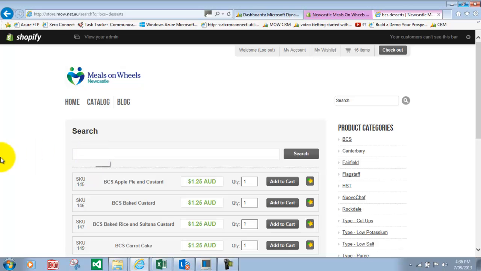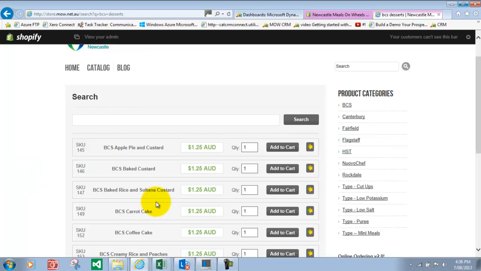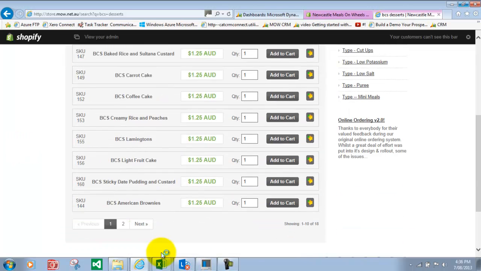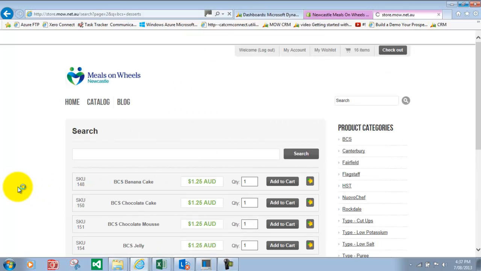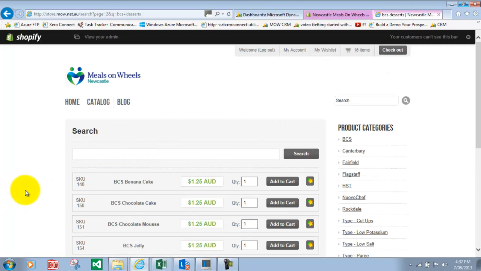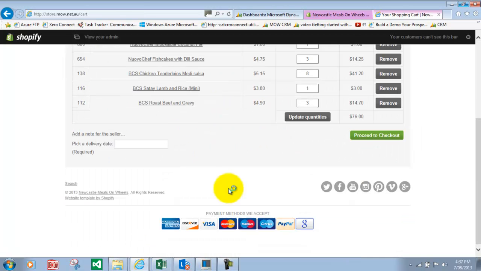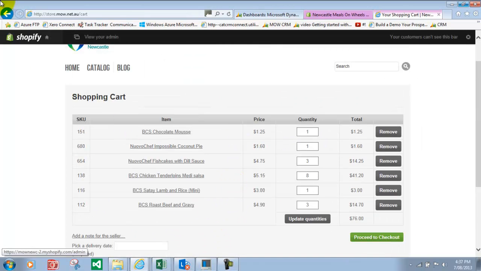There's a little trick for you to remember: I've actually got the information in the background called desserts with an S, not just dessert. So as you can see there, I've typed in BCS desserts, and it's brought up every single BCS dessert. But remember, you have to put the S on the end of it. So it's a very powerful feature, and what you can do is add your items directly from there.